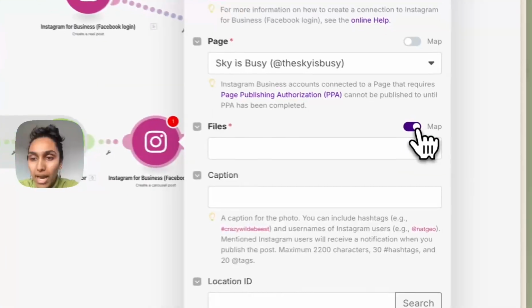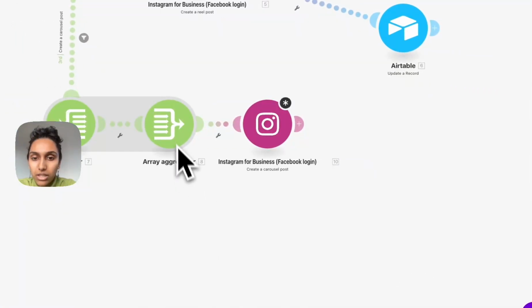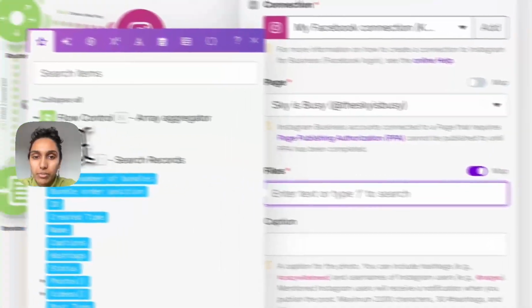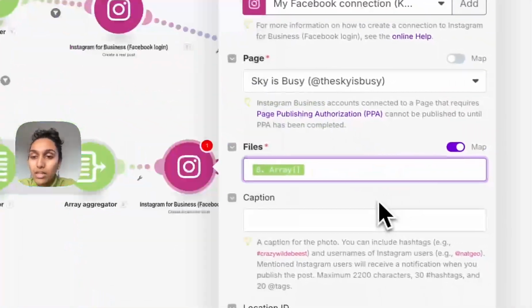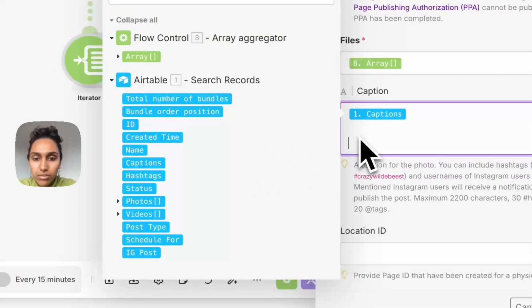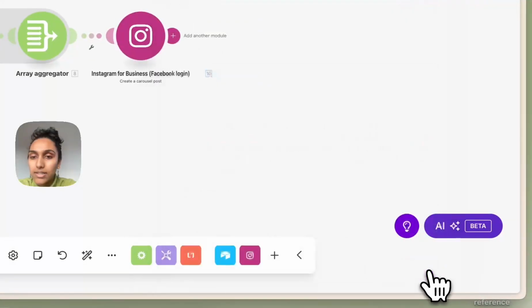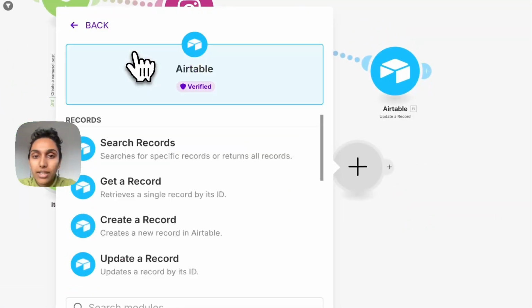For files, we turn on map. And we've got to make sure that map is also on over here. This one is fine. Yeah, so map is on over there. And then we mention our array. These are the images. And then we put in our captions and then space, hashtags, location, that's fine. Save, and then update Airtable.